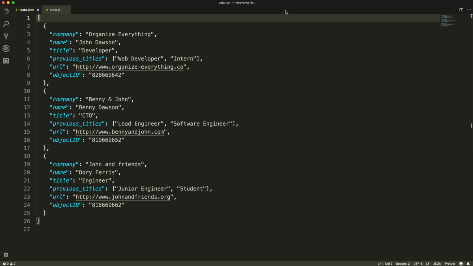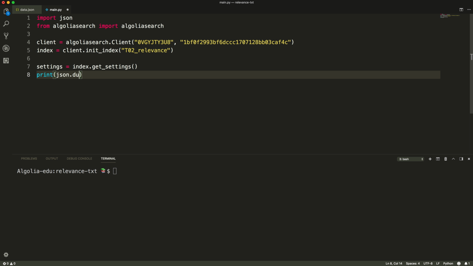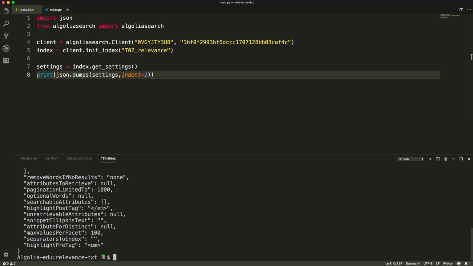Here is an example record set. Each record is composed of company, name, title, previous titles, URL, and object ID. Those records have been pushed to our index, but nothing has been configured yet. Let's do a quick get setting on our index and log the results. We can confirm that nothing is set up for the searchable attributes.